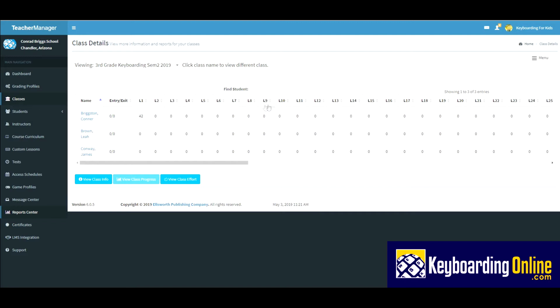So I can see at a glance if all of my students are kind of hanging together, or if there's someone way back here, I need to maybe find out why. Just gives me an idea of where my class is. And if I want to view another class, I just go up here and I click here and I can view another class.